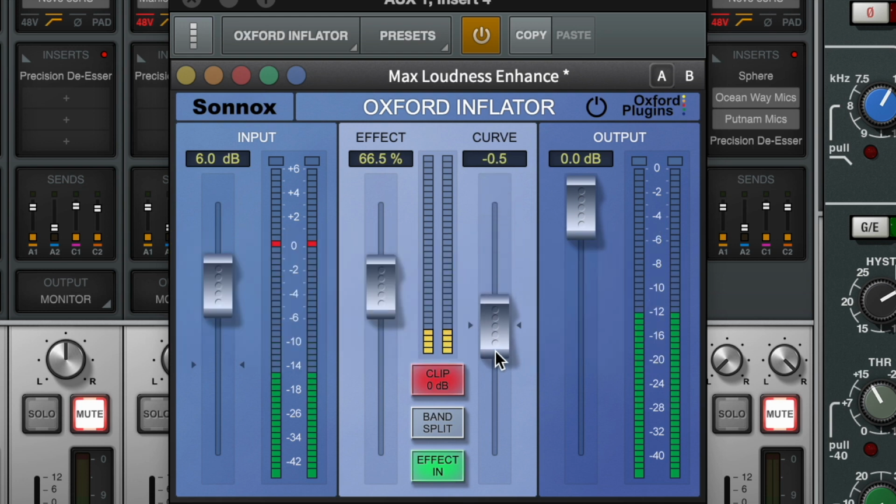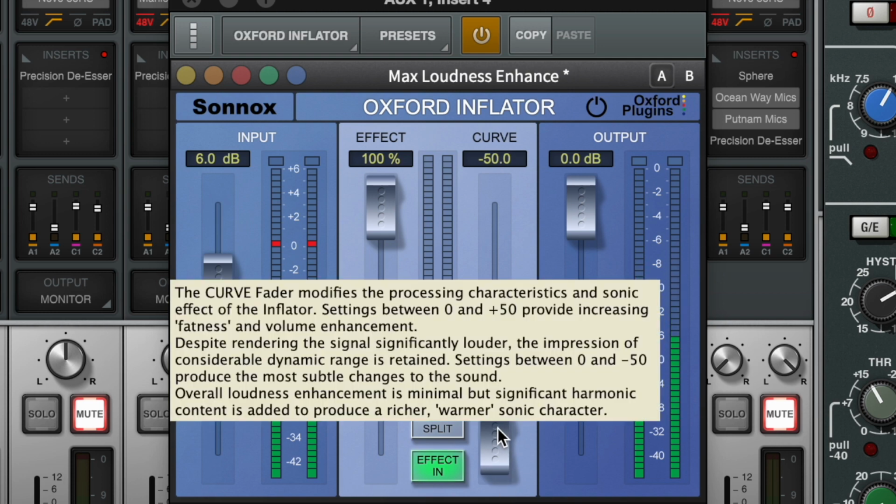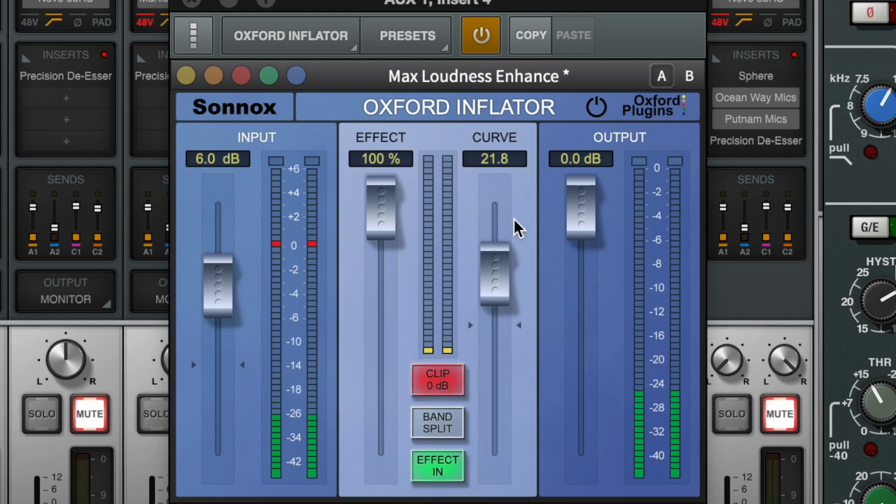But here, according to the little instruction card that popped up, when you go below 0, this is when you're actually adding harmonics to it. So I think this would be better. How much effect? Let's put 100%. Here's the curve all the way down, the warmer, richer sonic character. And then right here, it's really fat. So I think there's probably somewhere in between here that would work. All right, yeah. That's not so bad.